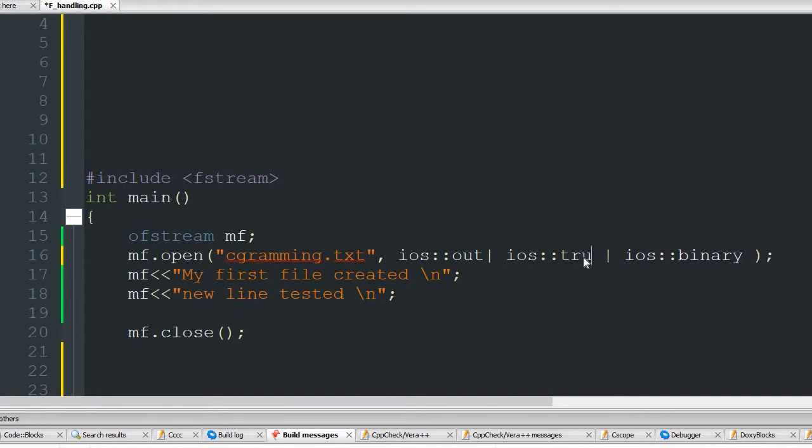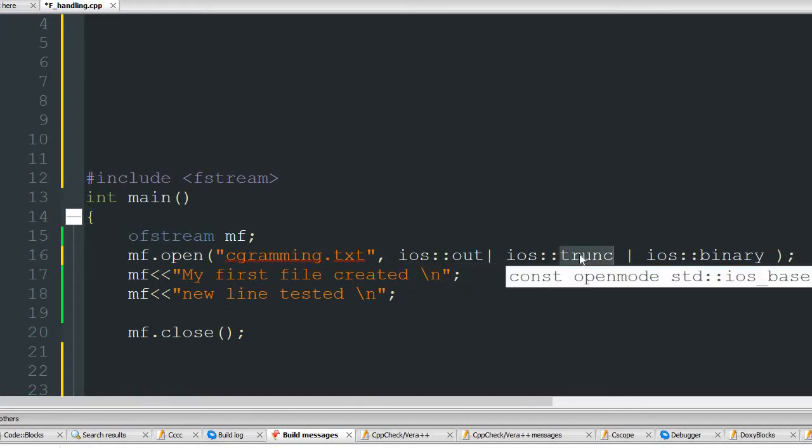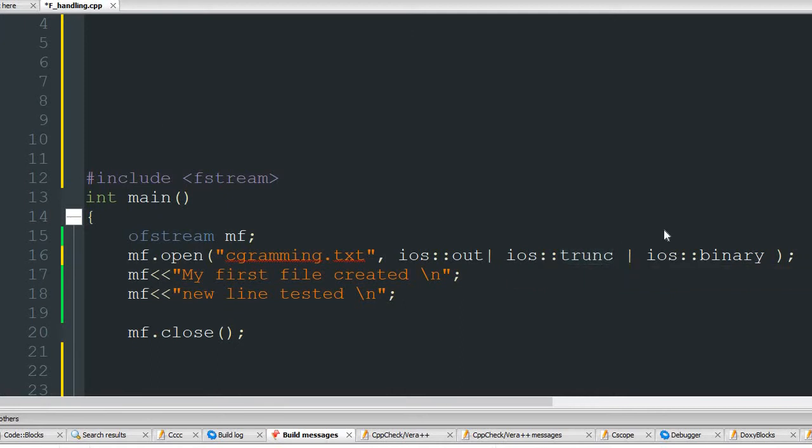And the last one is truncate. Truncate will destroy the whole file and start from the beginning. The last part is opening a file in binary mode.